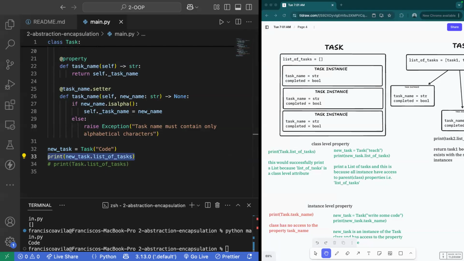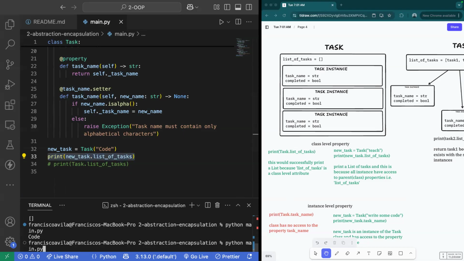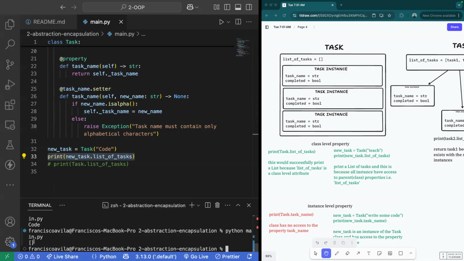Yeah, I see a couple of head nods. Dominic, why do you think it would be successful? It would be successful because the list of tasks is a property of the class task, and it has access to all of that. It is always going to have access to the class above. All right. So let's say we wanted to add this information.